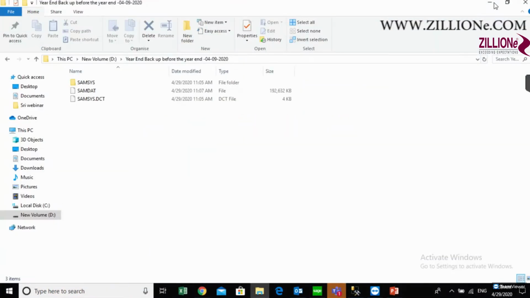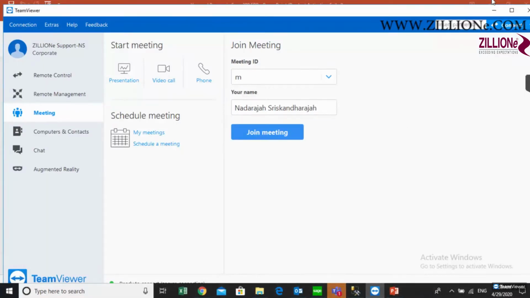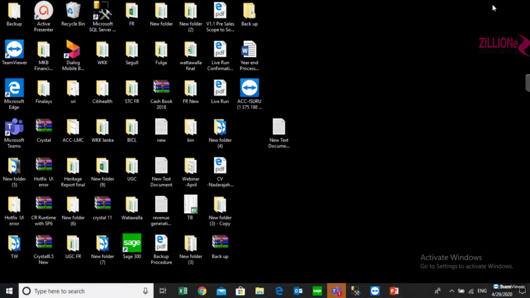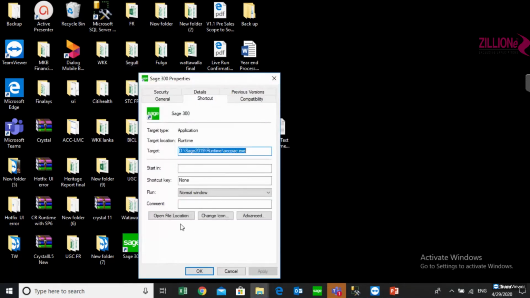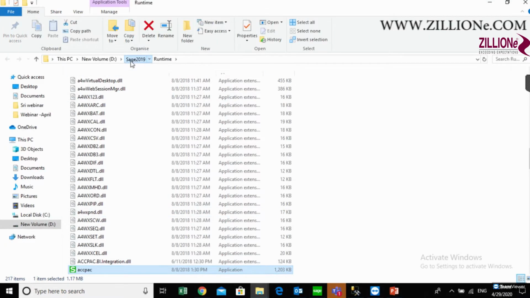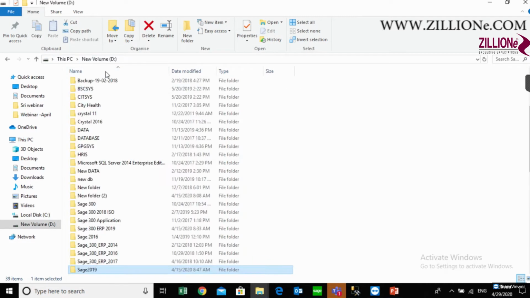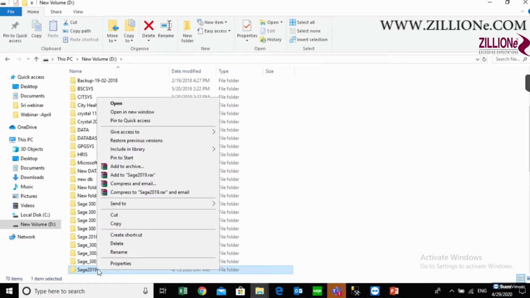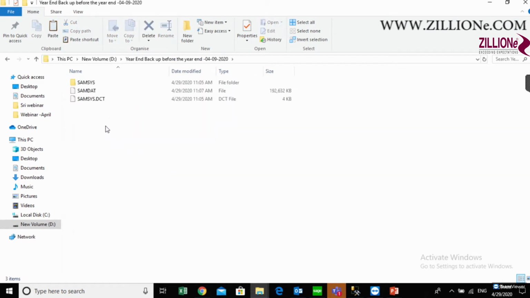Then it is better to take the folder backup as well, because some companies are using Pervasive SQL. For that, you have to take the year-end folder backup. When you are doing the folder backup, go to the properties and open file location, and take Sage 2019, which is my folder. Then you have to copy all the folder and keep it in your year-end backup.